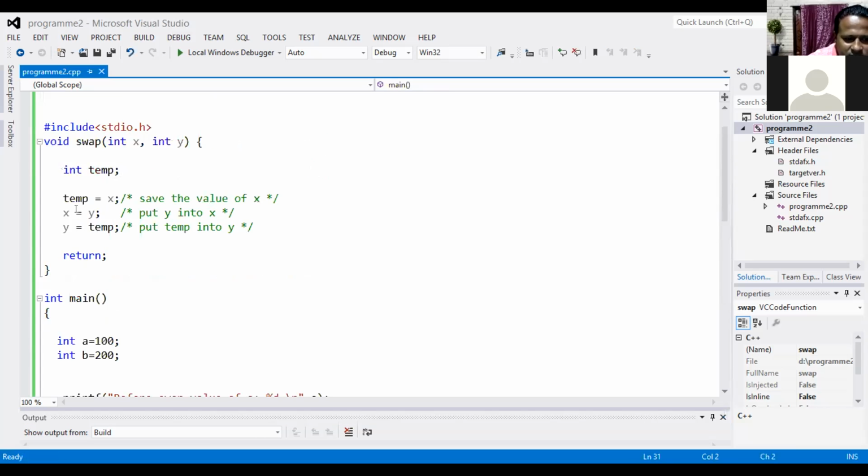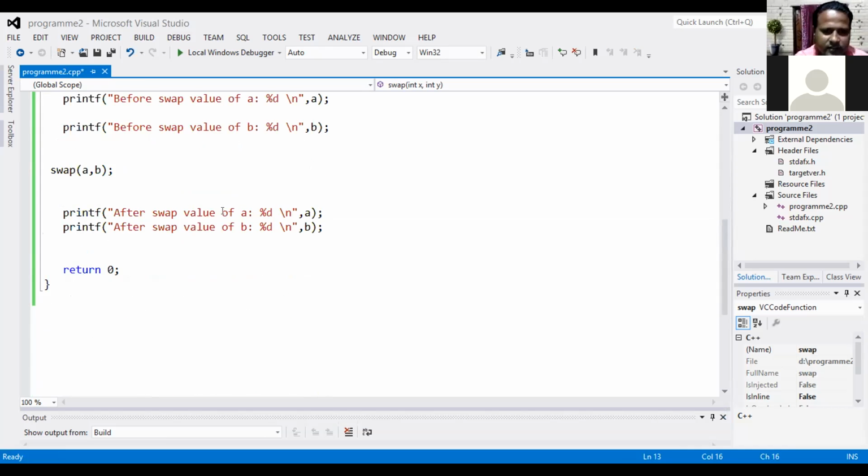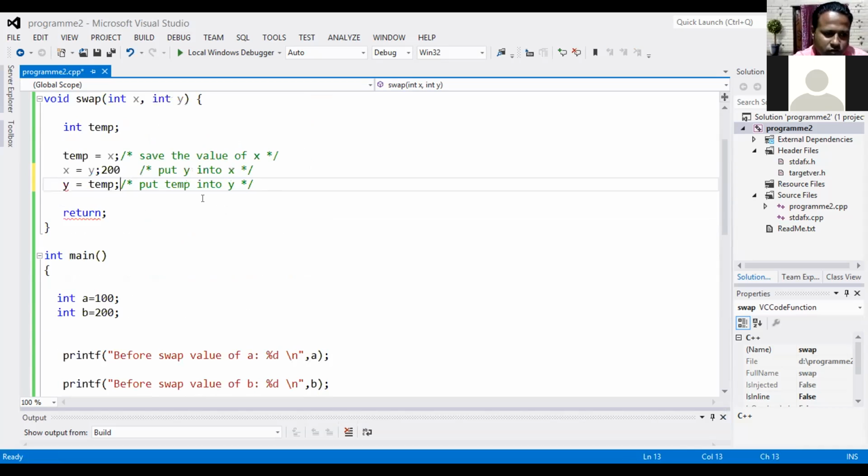But here we have changed. We have changed what? In temporary we are passing 100. Then x equals to y. Y value is what? 200. Now 200 is stored in x. Now x value is 200 here, and y value is 100 here. Okay. So after changing the value, it does not display any kind of result here. That shows wrong, because it is call by value we are using. Whatever changes you did in the function, it is not reflected to the outside of the function.